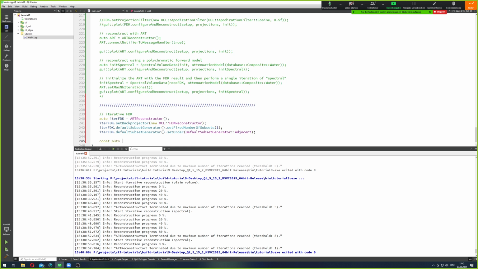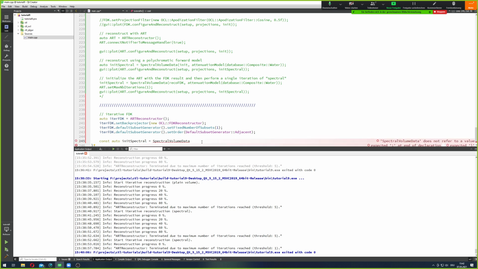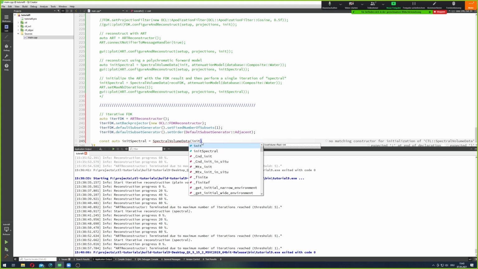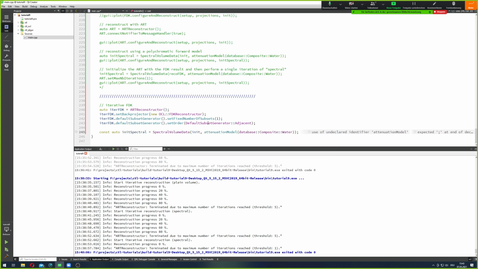And then we create our spectral initialization. Once again, could copy that, but let's just rewrite it. Okay, I need my initialization. Didn't delete it yet, so fine. Attenuation model. The same as before, we use water information here, so I could have copy pasted that.